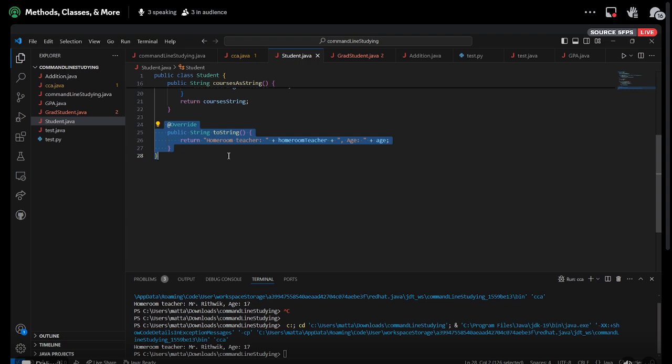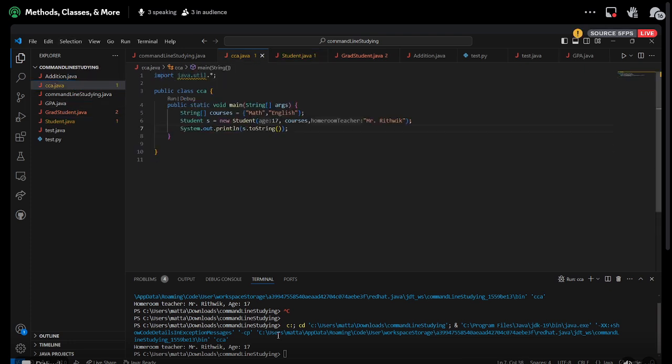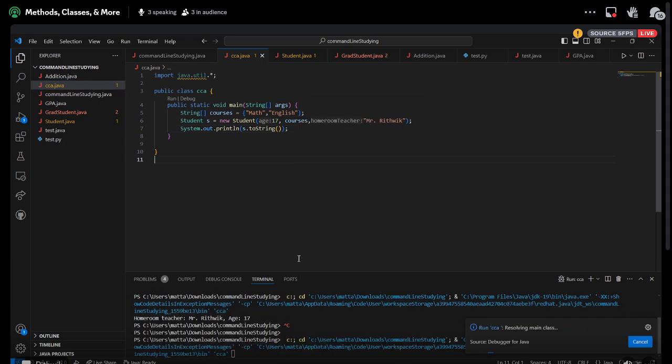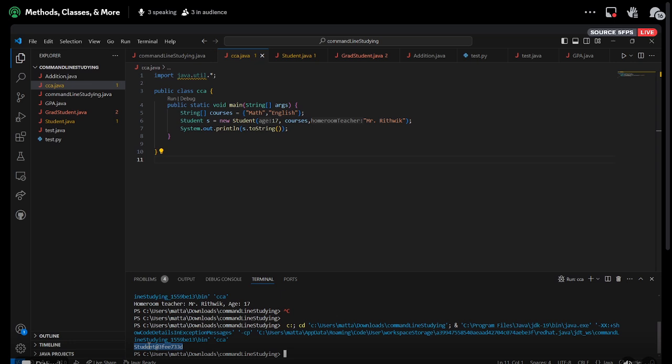Let's try and remove this, and come back and see what happens. Here you can see that if you don't have a custom toString method, it's just going to return the memory location, which is 3FE, whatever. That's going to be relevant.